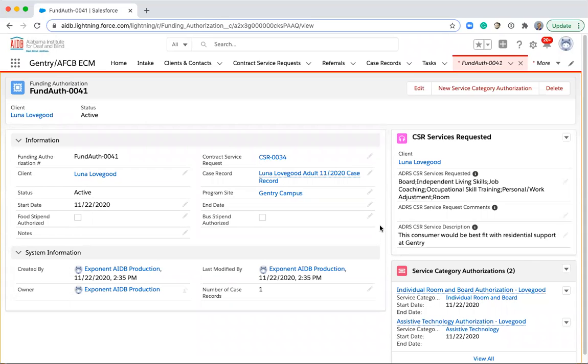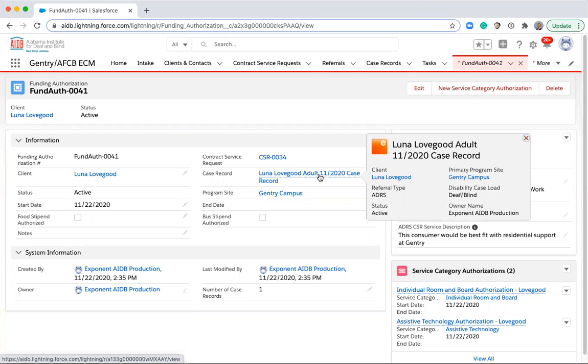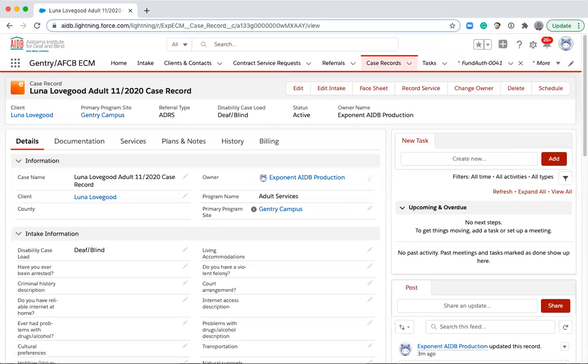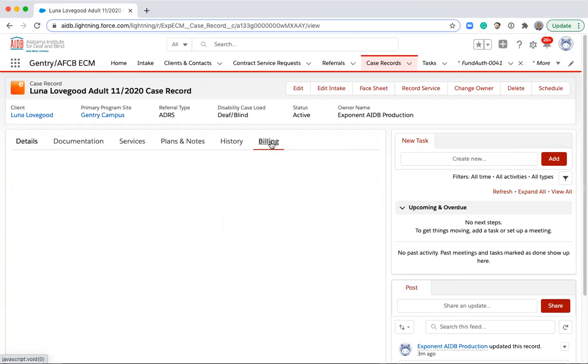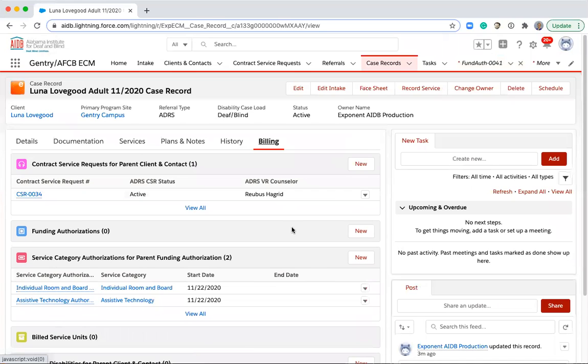I'm going to navigate back to Luna's case record by selecting on the case record in the Details section. Now on the Billing tab, we can see the service category authorizations and the funding authorization.